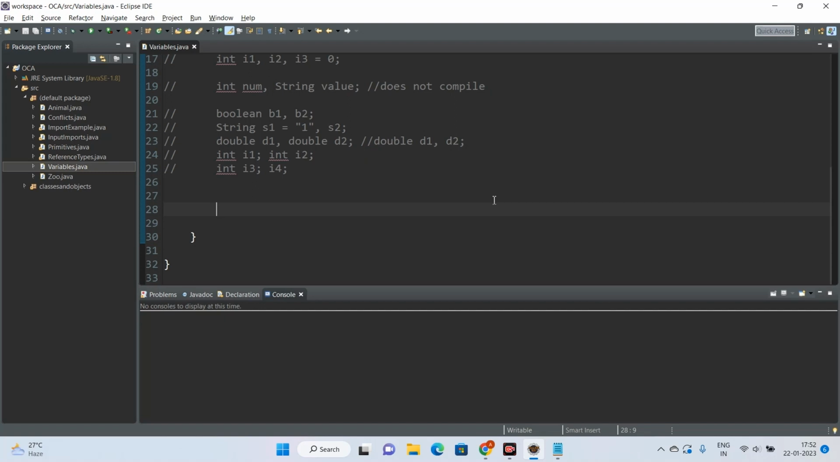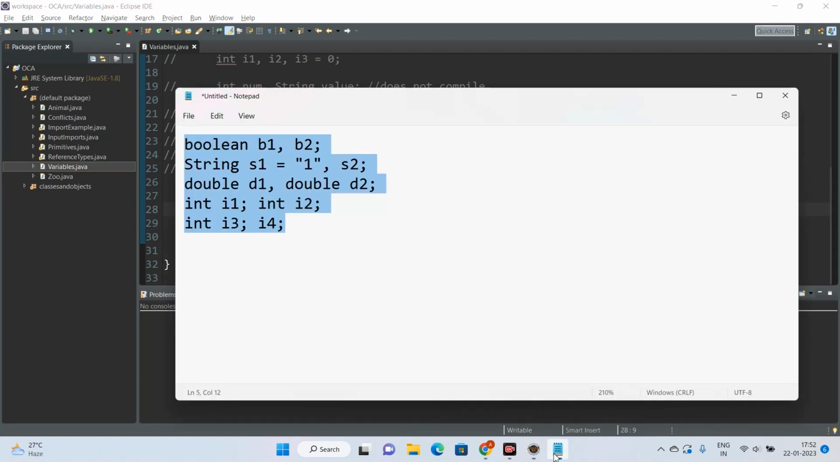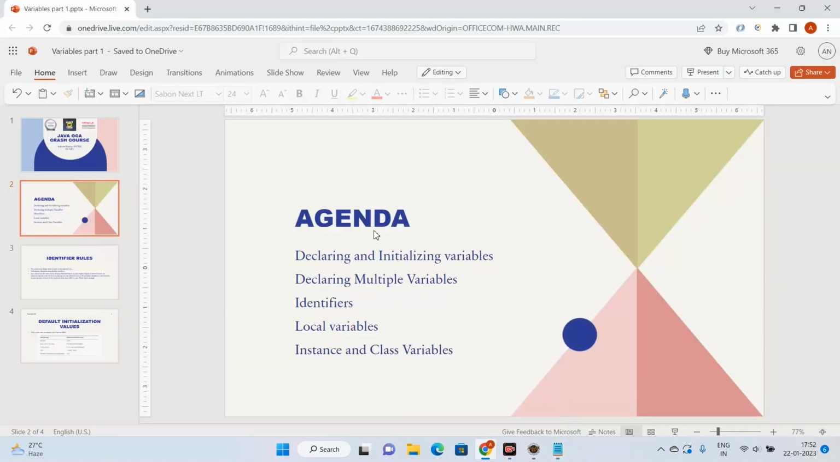Luckily, the same rules for identifiers apply to anything you are free to name, including variables, methods, classes, and fields. Okay. Now let us see some rules regarding identifiers. Whenever you are naming an identifier, let us see what the rules regarding it are.